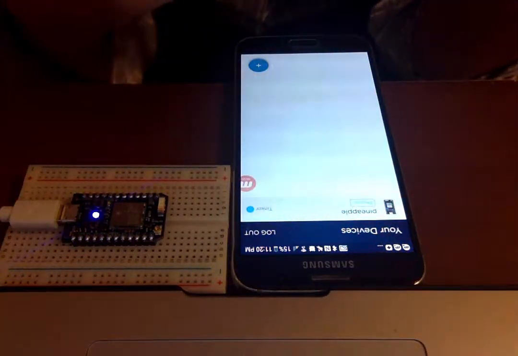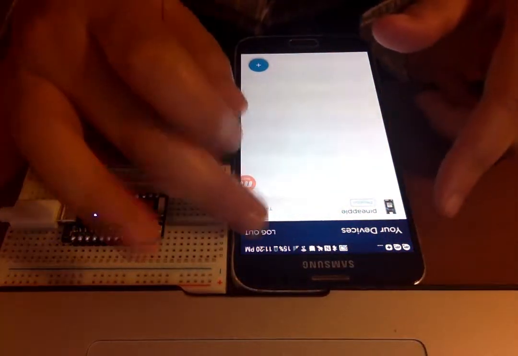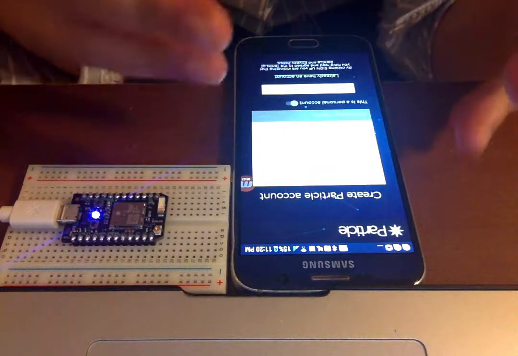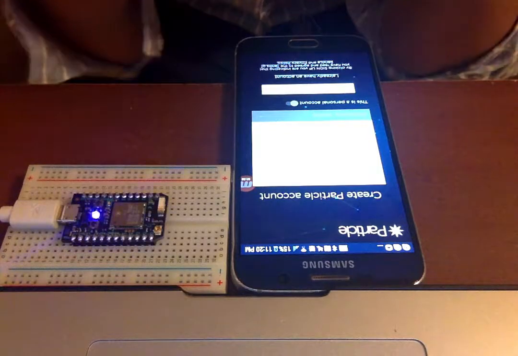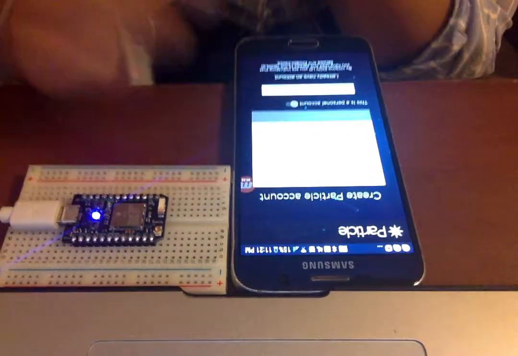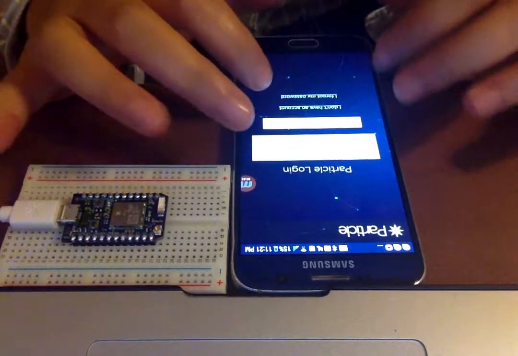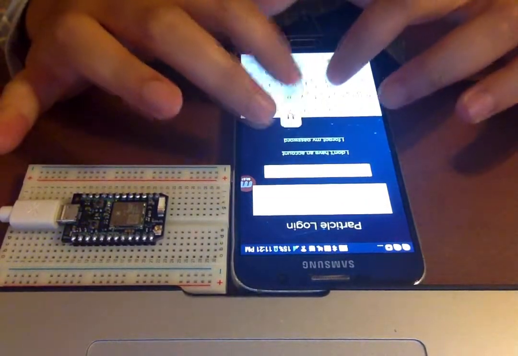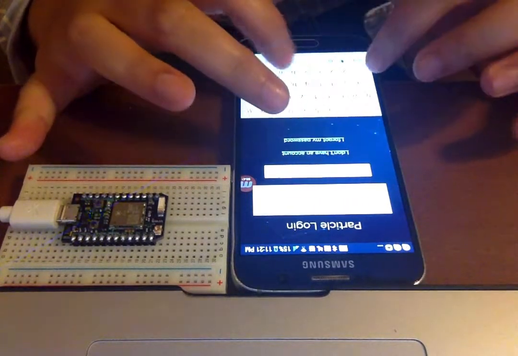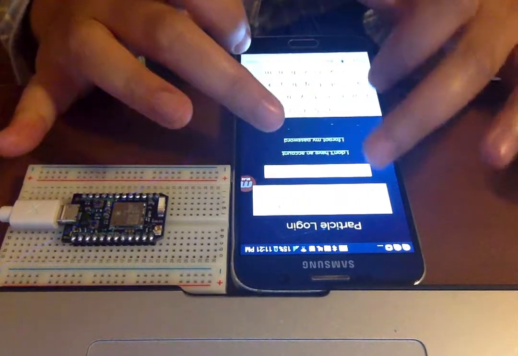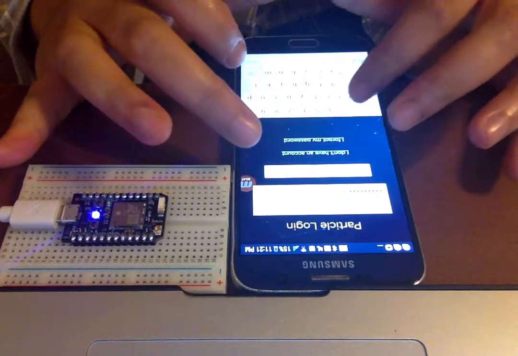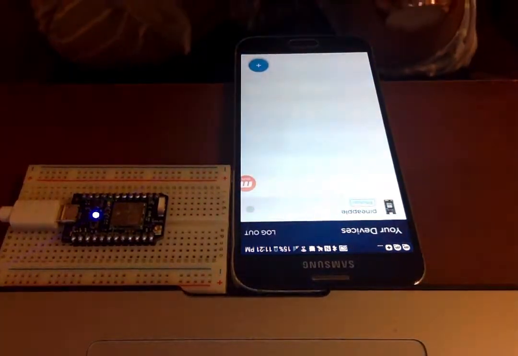In the Particle app, when you initially begin, you will be asked to sign in or sign up using general information, nothing too fancy. And if you already have an account, you'll just log in like normal, which I already have created. Okay, so we are logging in.